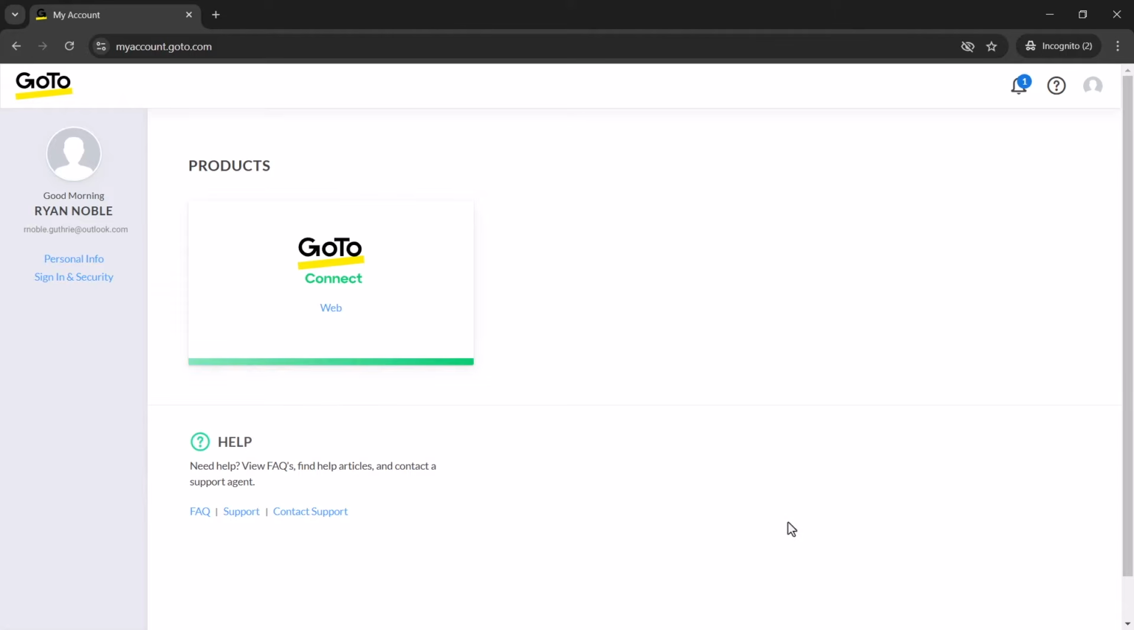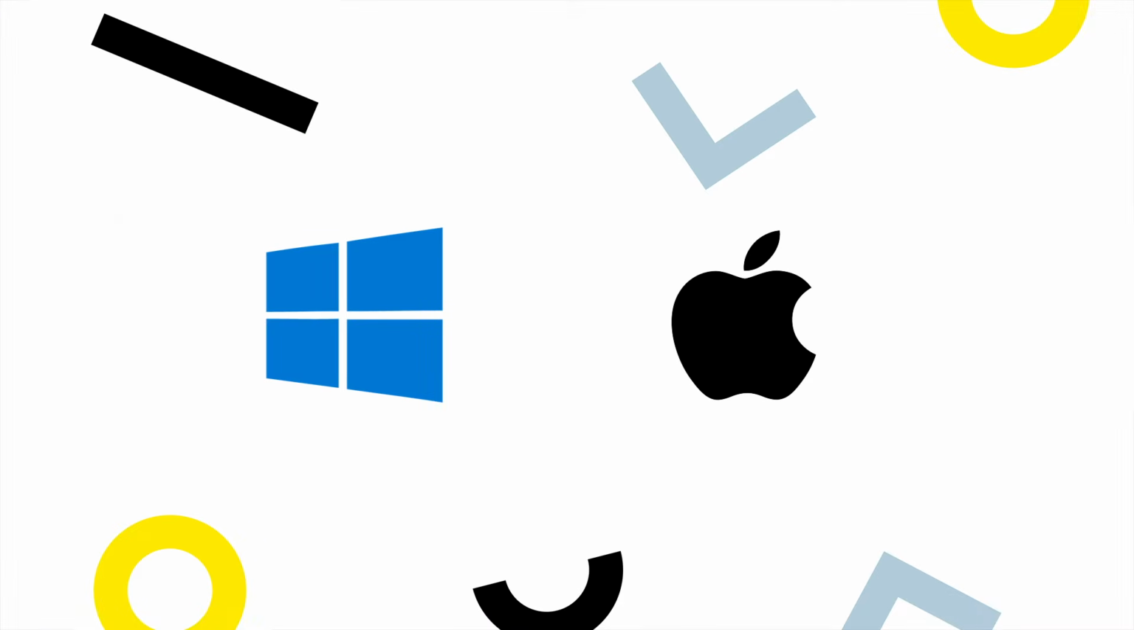You are then taken to the My Account page. You may see different options here depending on what products are available with your GoTo plan. Either way, once you get to this point, you can download and use the desktop app. The GoTo desktop app is available for Mac and Windows users. You must download the correct installation file for the operating system and chip type.